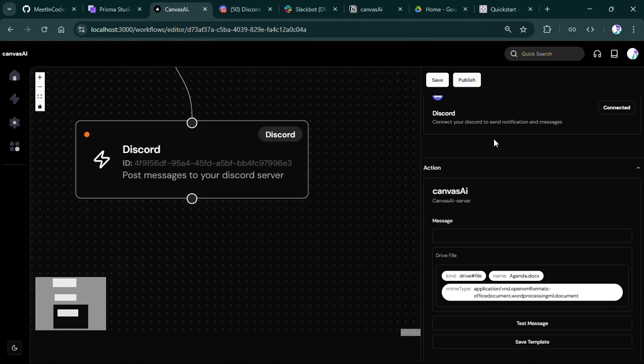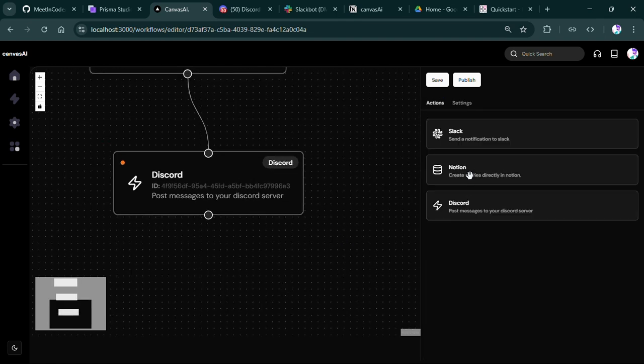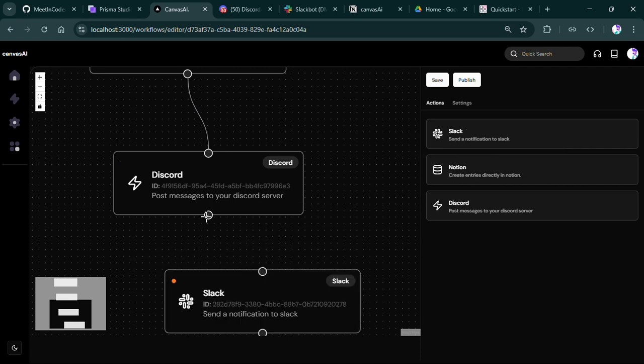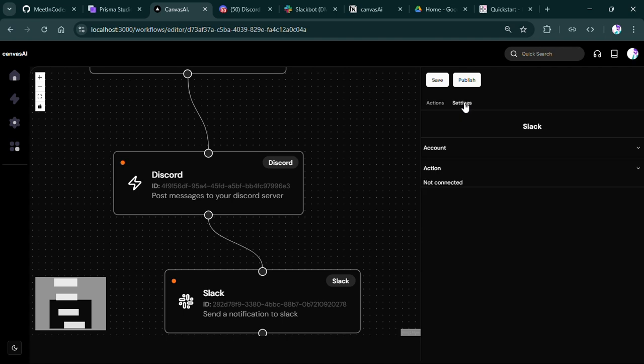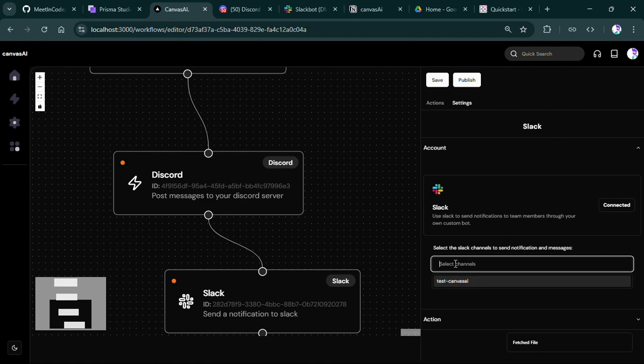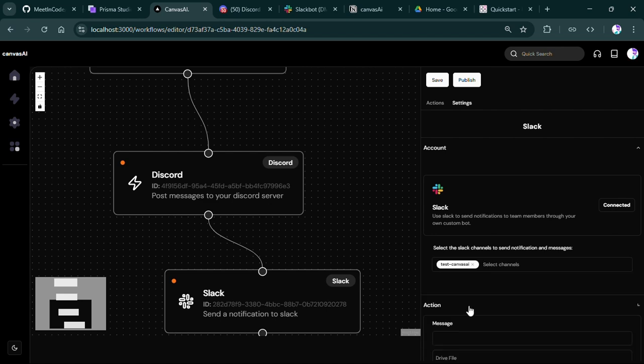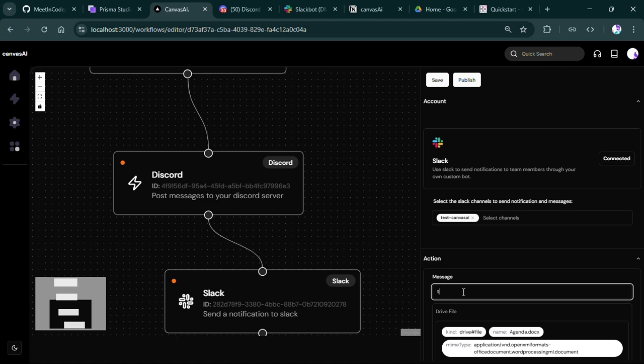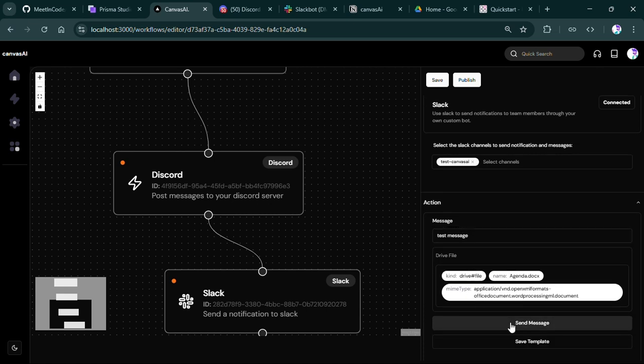Now finally let's connect the Slack node. So here I will connect the Slack node and visit the settings tab. The account has already been connected. Here, another cool thing is that we can select in which channel we want to send the message. This channel functionality is also provided by the Slack API, which I will soon talk about. So here I will select the channel and then I will select the test. So I will create the message. Okay. And then I will click on send message.